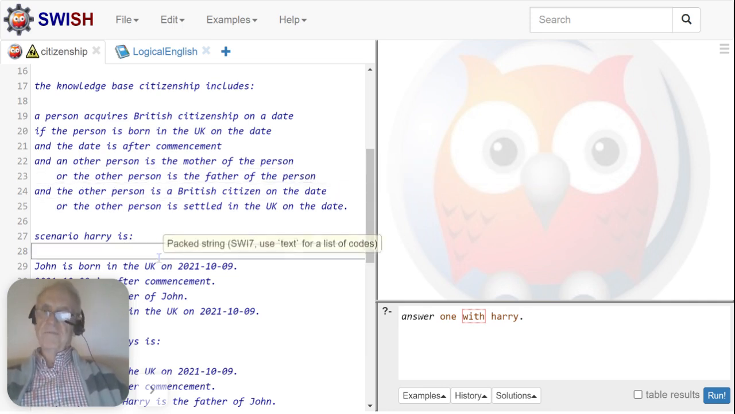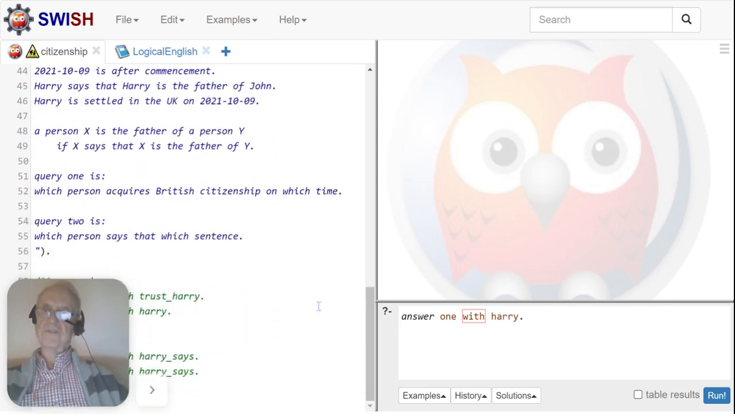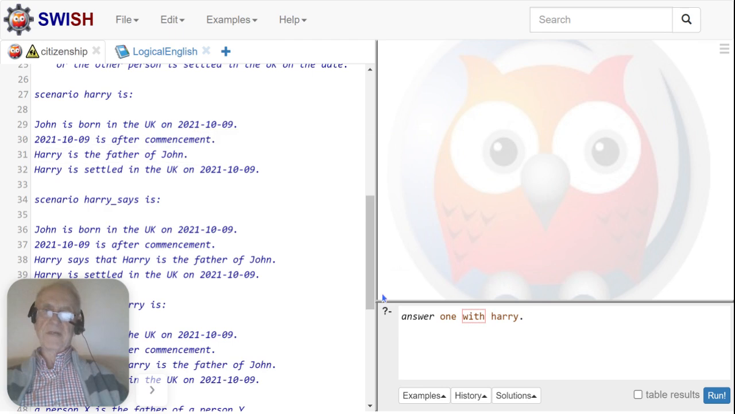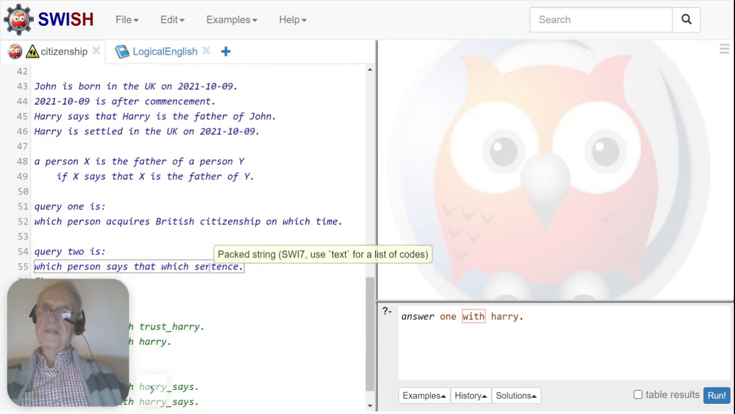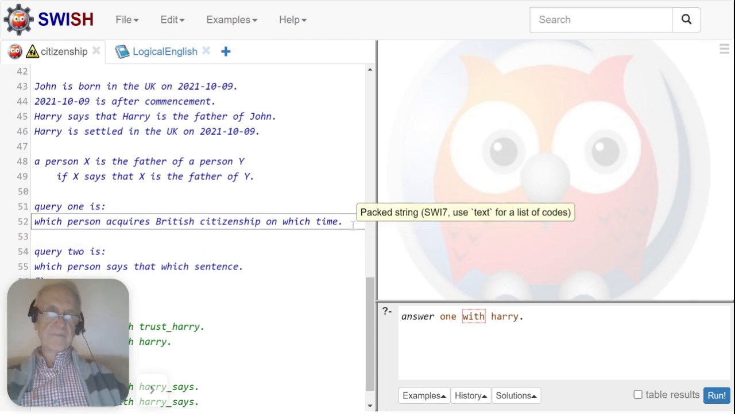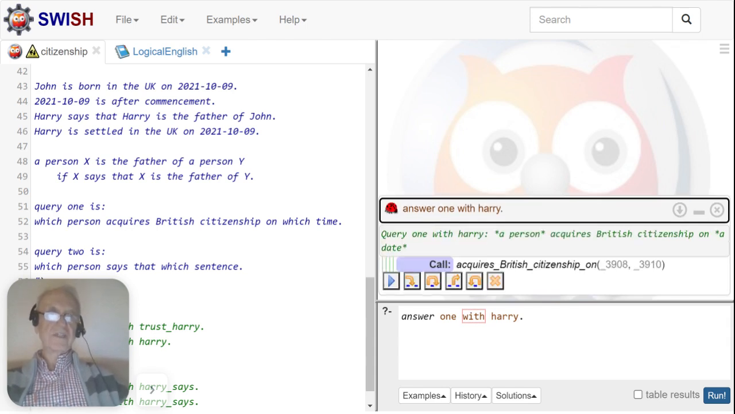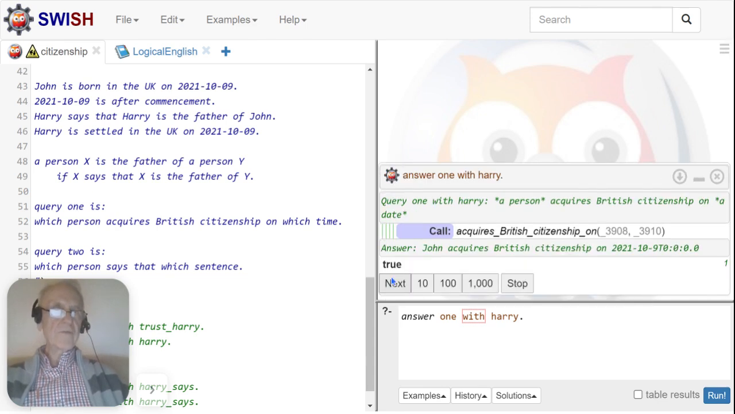We can combine scenarios with the knowledge base and also with various queries which we can store over here. So here's a query called number one, which we can combine with the scenario I've called Harry over here. And query number one says, which person acquires British citizenship on which time? Put the two together, the scenario and the query, hit the run button and wait patiently. And very soon you'll see the Prolog debugger show up, and we can run through the debugging, or we can simply get the answer we're looking for.